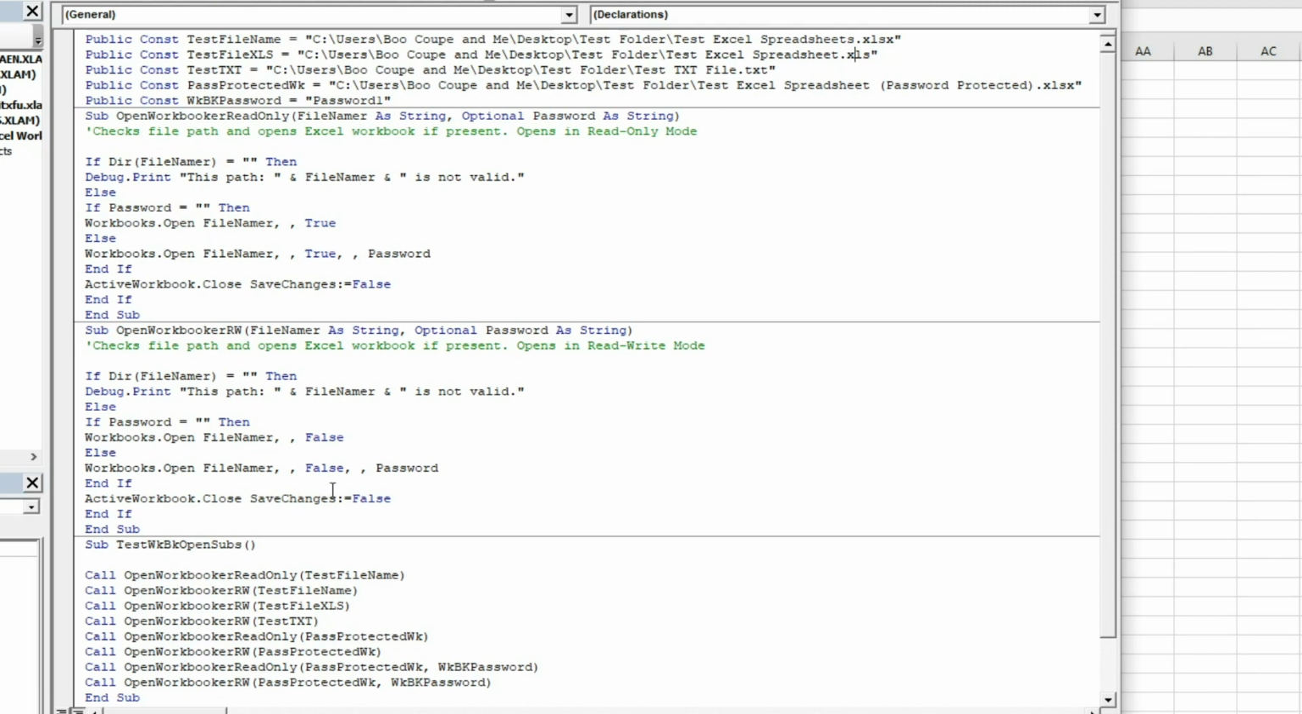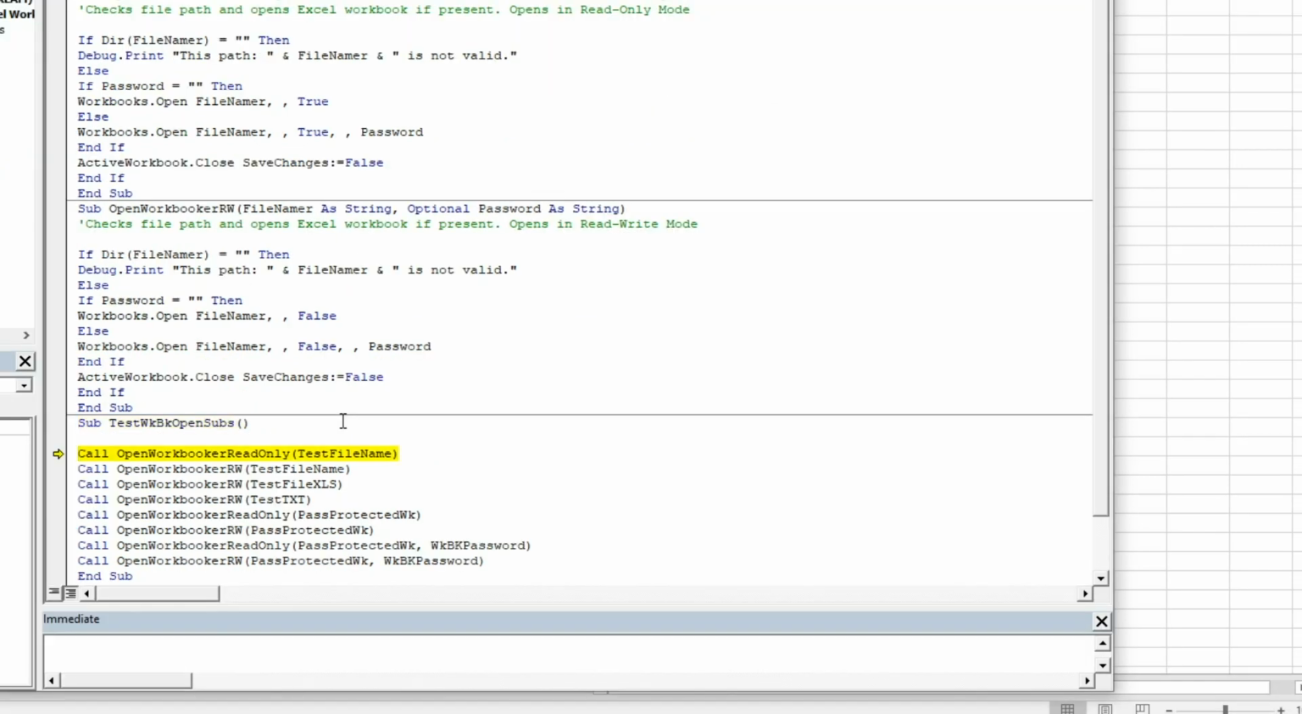And then when I try to run this call, which is going to be open workbook read only, it's going to throw an error message, and that debug print is going to put that file path and the message in the immediate window. So I'll show you real quick how it looks. So I'm going to go ahead and run this. Again, there is no optional variable. Password is blank. The file name is this text file name.